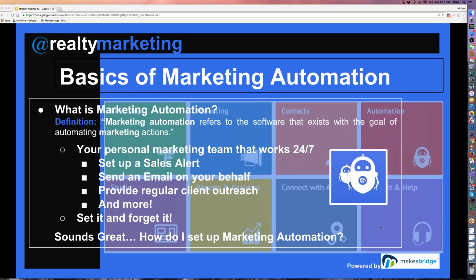So what kind of things can you ask your marketing automation pieces to do for you? One thing they can do is you can set up a sales alert, and we're actually going to walk through that example today. Alerting you to a sales opportunity based on the behavior of people who are interacting with your campaign or campaigns. That's one example. You could also set up an Autobot to send out an email on your behalf.